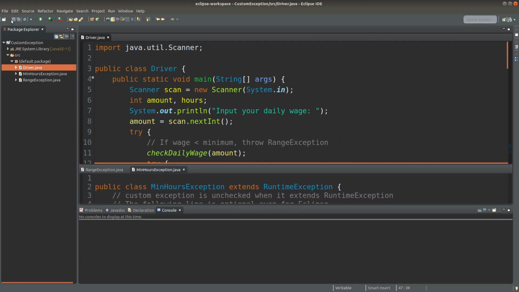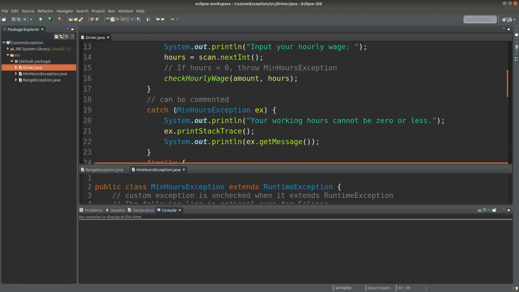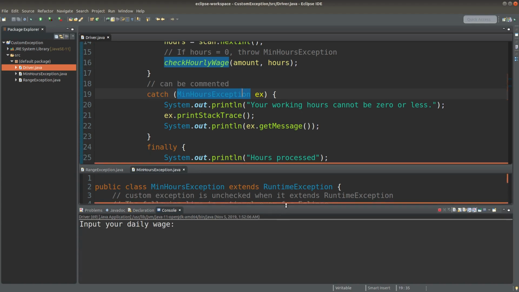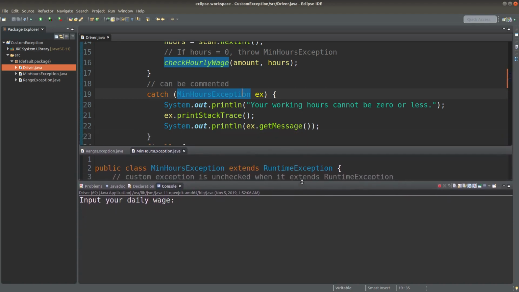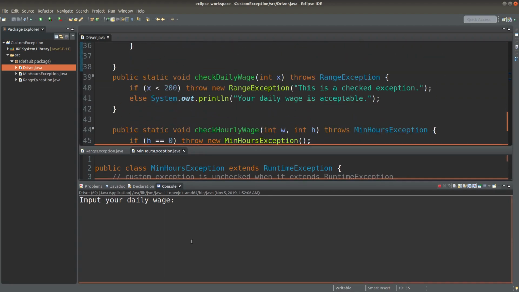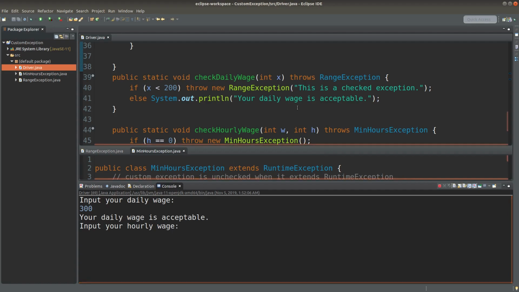Save it and run it. Now I am able to handle the MinHoursException because I haven't commented this catch block yet. So let me see the result. We know that the daily wage has to be at least $200, so I input a value larger than that, say $300. And then I can see that my daily wage is acceptable.